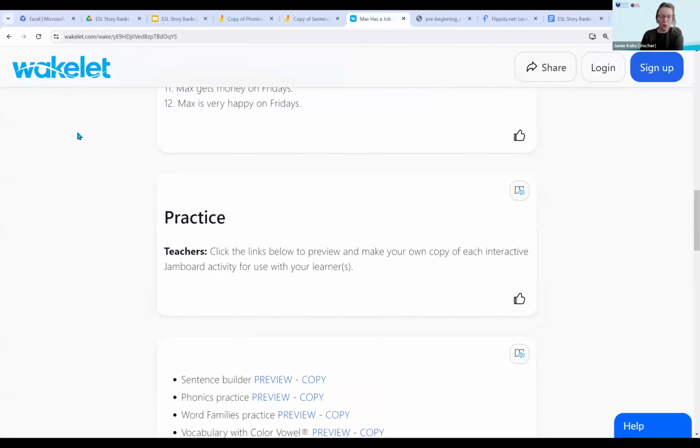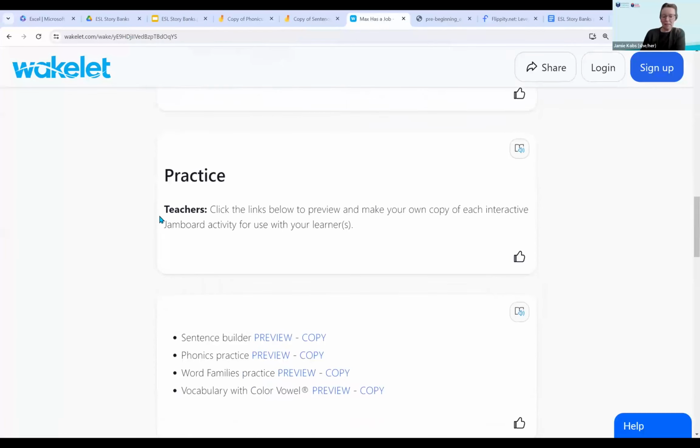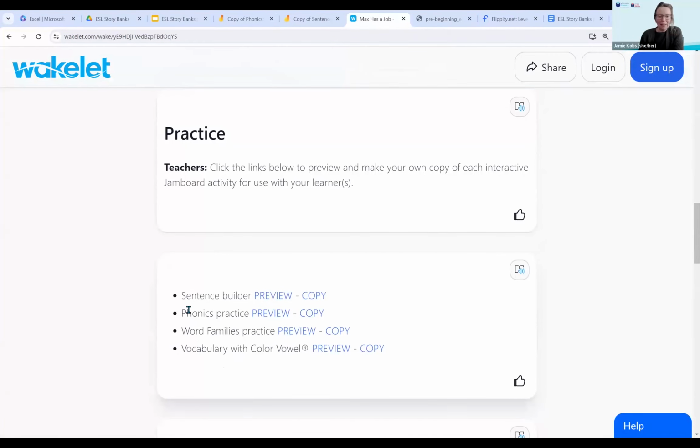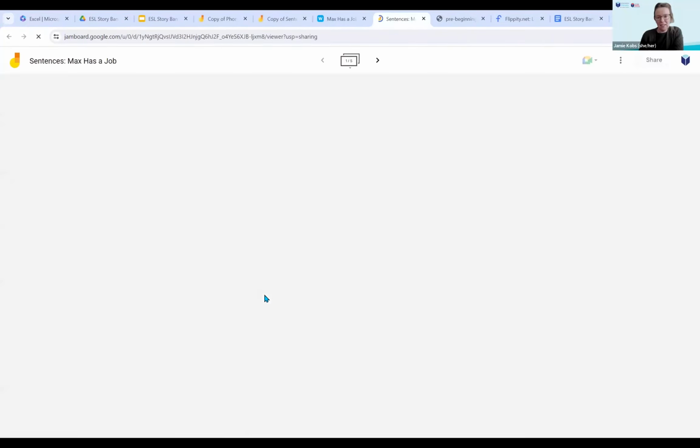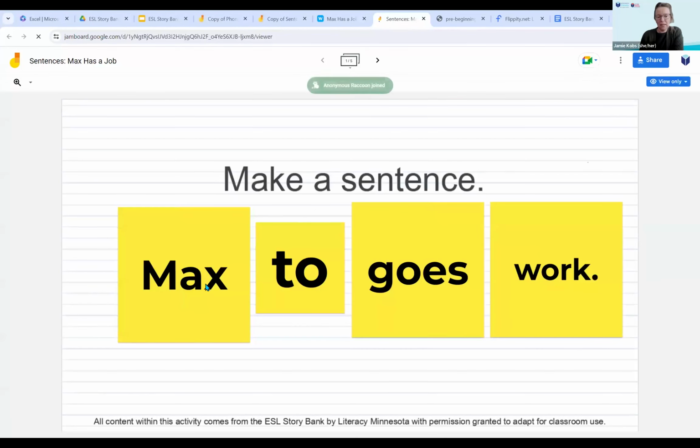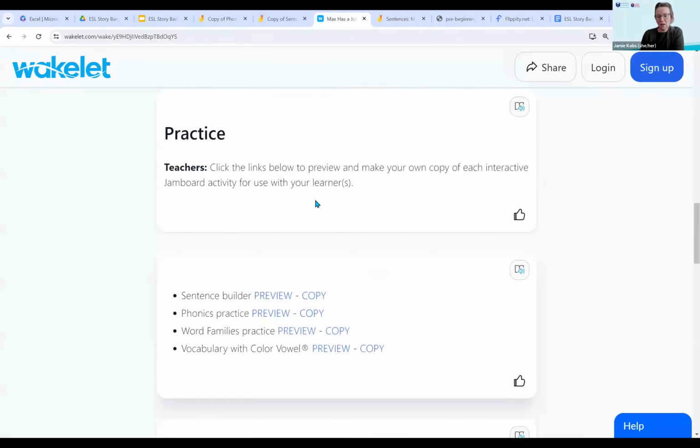One thing I wanted to show you about the Wakelet is that when it says preview or copy for these Jamboard activities, the preview is for you, the teacher or the tutor, just to get an idea of what that Jamboard looks like. But the preview does not give you any editing permission, so you won't be able to move these Post-it notes. And that's why they have the copy link.